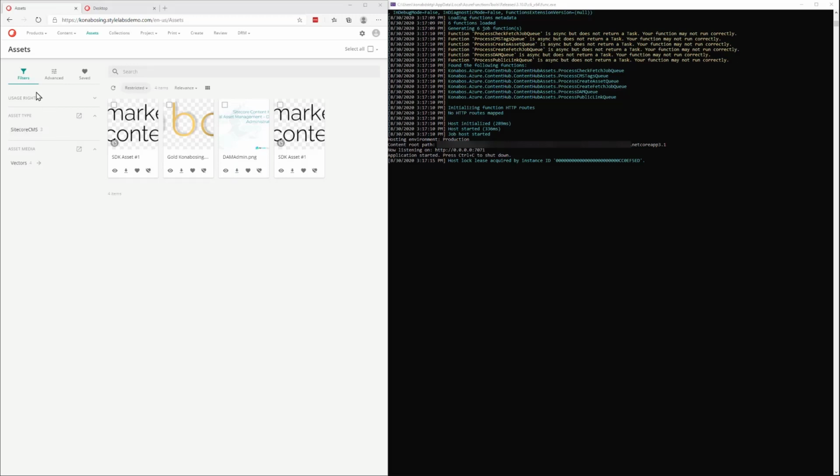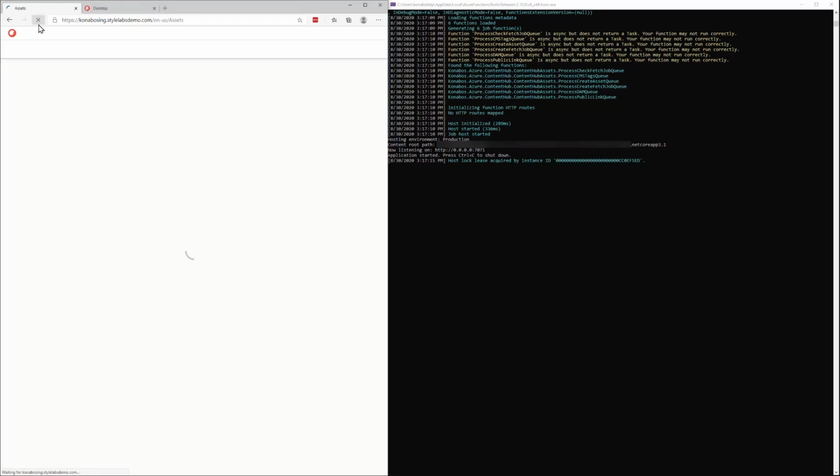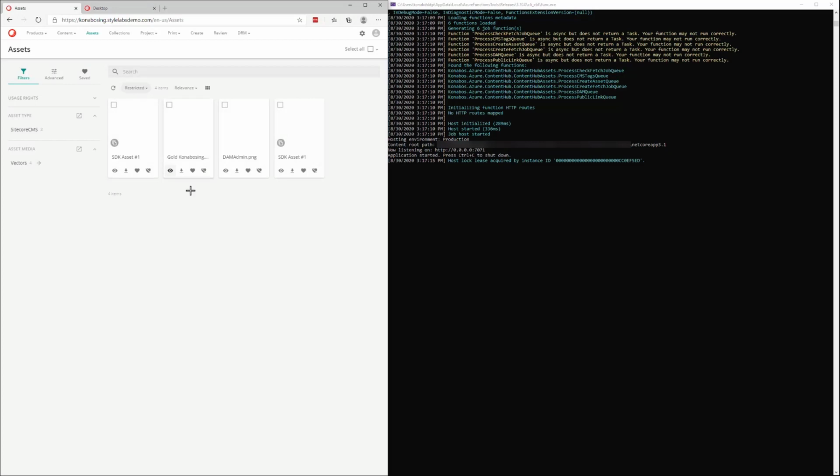Setting the scene. As you can see, we have our Content Hub assets. Currently there's only 4. On the right, what you see is that I have a Functions app running locally, but it's looking at the queues which are on Azure. This is mainly for debugging purposes and to show you the progress. If I run it on Azure Functions itself, it'll be kind of hard for us to follow through.